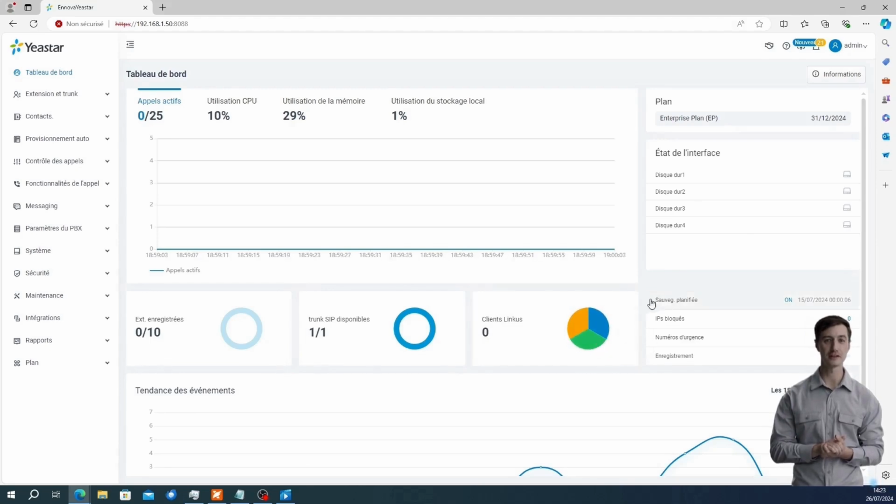We move to our last section, where there is the scheduled backup. Here, you can schedule your backup. You can schedule it daily, weekly, or monthly, depending on your preference. After that, we see the blocked IPs, which you can unblock if you want. Here, we find how many emergency numbers we have already configured in our system.